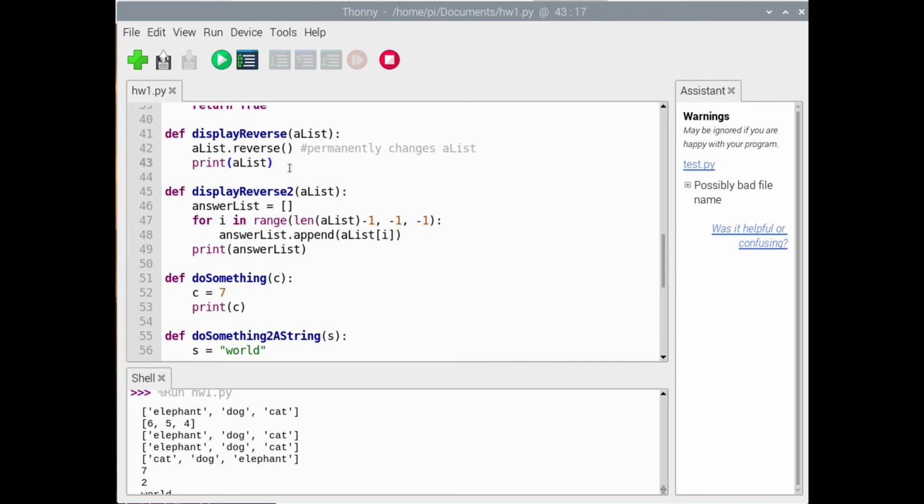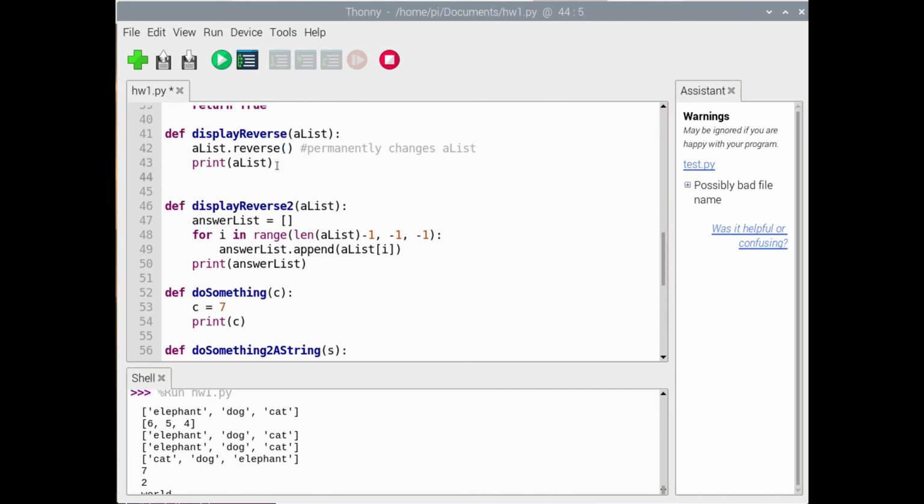Go ahead. Could you do like B list is equal to A list dot reverse? I'm talking about right here, just this function. So you want a variable. You want to say B list is equal to what? A list dot reverse. Okay. And print B list.